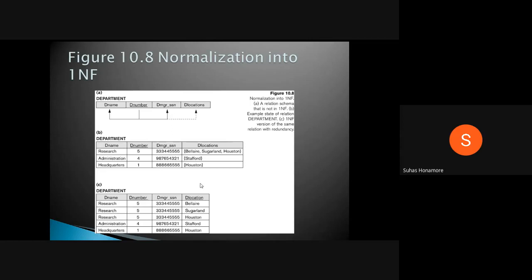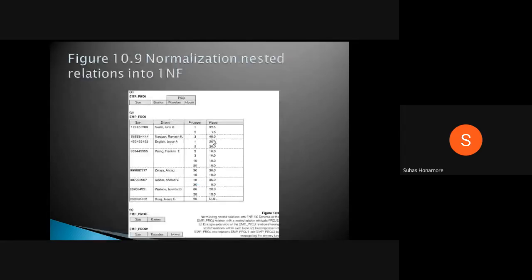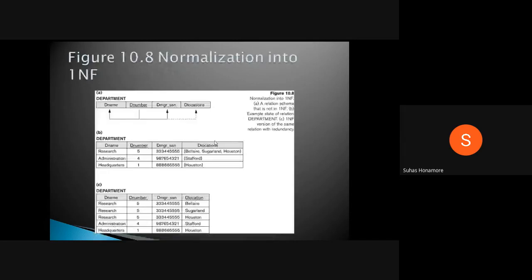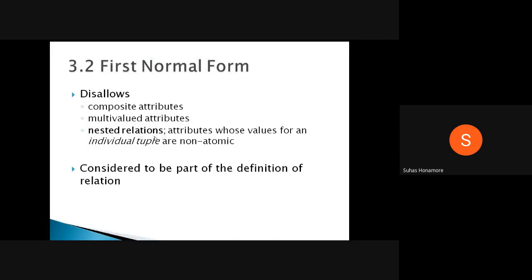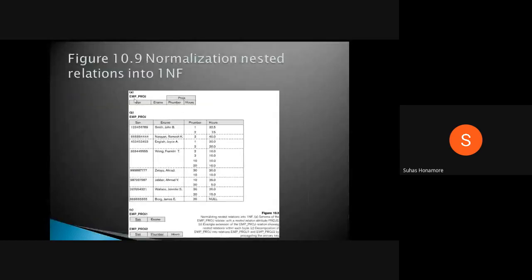The next one is the nested relation, which should not be there. What is a nested relation? Here I have a table, employee project, EMP_PROJ. Usually it would have three attributes: SSN, E name, and PROJS. The PROJS attribute has two more things, that is, P number and number of hours worked. So here, this is the nested relation.